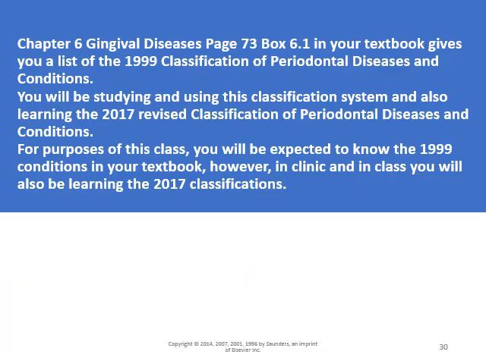Chapter 6, Gingival Diseases, in your textbook on page 73, box 6.1, gives you the list of the 1999 classifications of periodontal diseases and conditions. That is what we are going to be studying in the rest of this presentation and what you'll be quizzed on. Please note that in 2017 they revised those classifications, and you will get to learn those too at a later date.